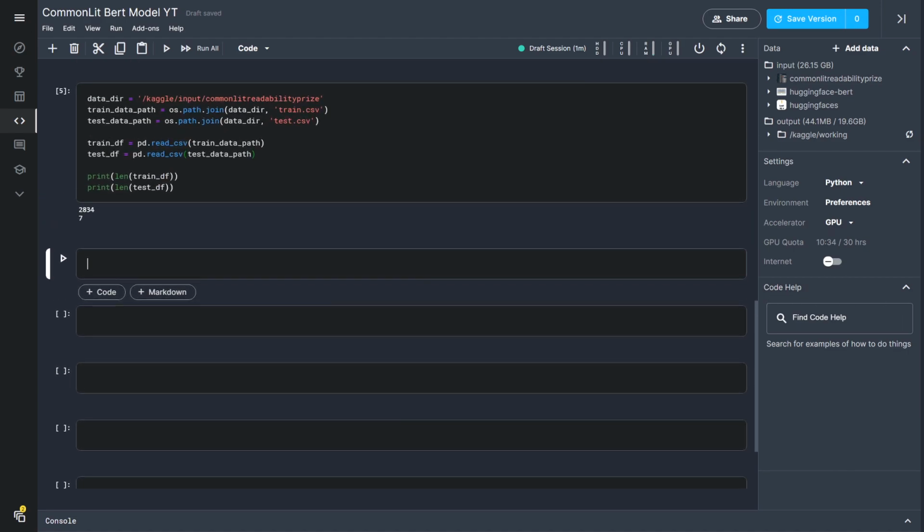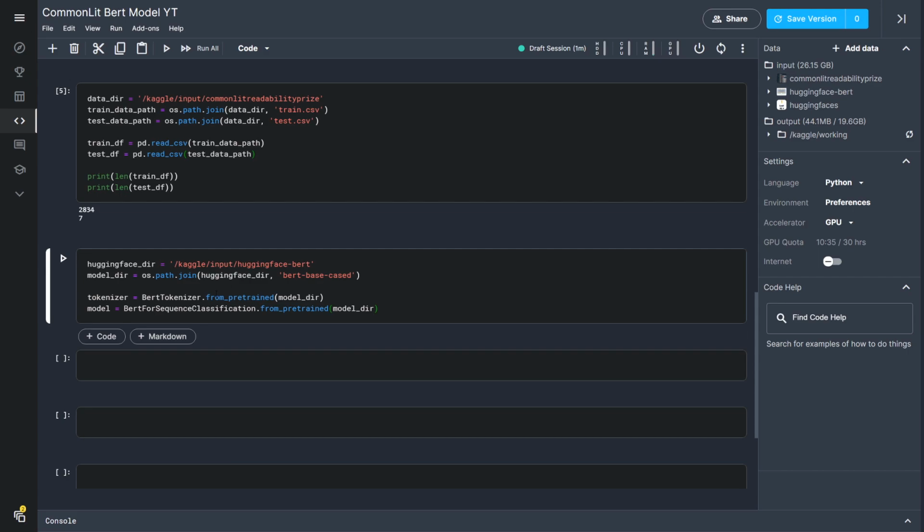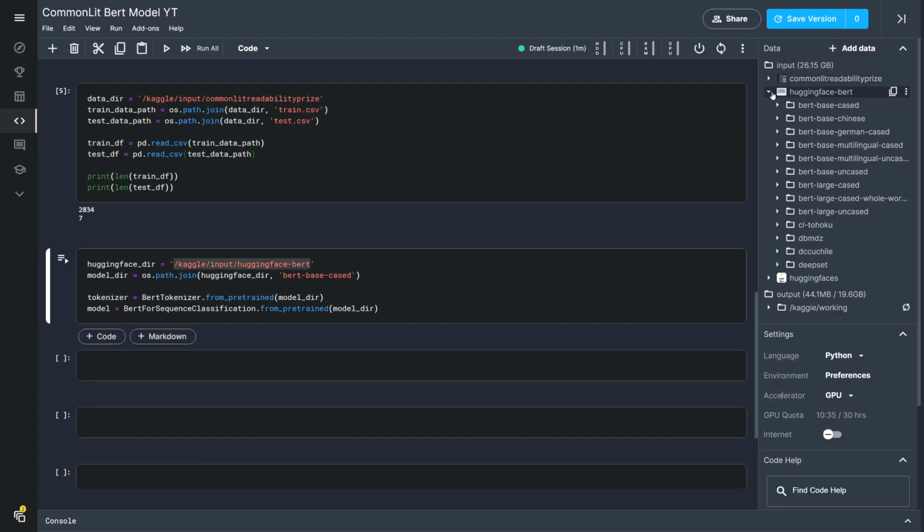We're not going to look at it because we've already taken a look in the last video. So what we want to do is load up our model and our tokenizer from Hugging Face. So to do that, we can specify the directory of the model. So we can see up here on the right, we have all these to work from. We are just going to use the BERT base cased, one of these basic ones. And then we can use these from_pretrained methods right here to load in the tokenizer and the model.